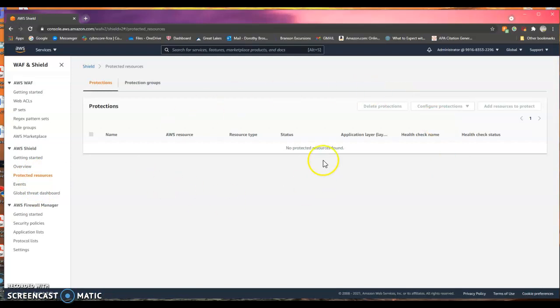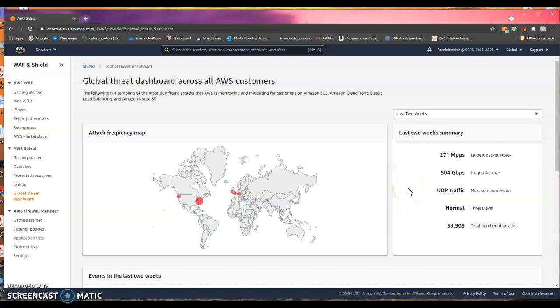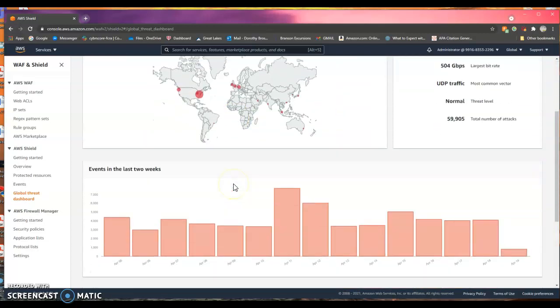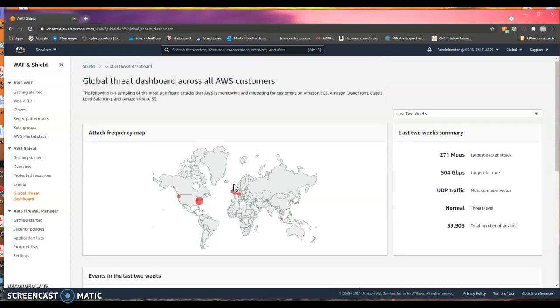Here we go. See, I don't have any protected resources. There are no events. But this is cool. This shows what AWS is protecting all over the globe, which is very cool. I think it is something to be aware of, what has been attacked and what the activities look like, especially with the new climate where everybody's working from home. And this is the last 2 weeks, and that's as far back as it goes, but the last 3 days. And then yesterday, things that happen.